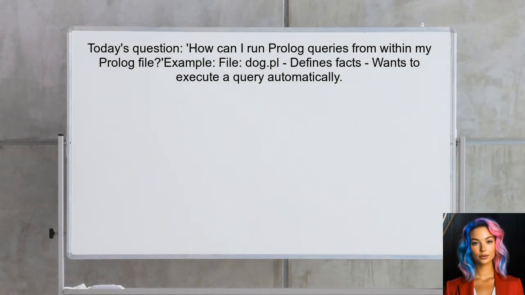Here's the specific question we're addressing today. A user asked, how can I run Prolog queries from within my Prolog file? They provided an example with a file named dog.pl, which defines some facts but wants to execute a query automatically when the file loads. Sound familiar? Let's dive into this together.